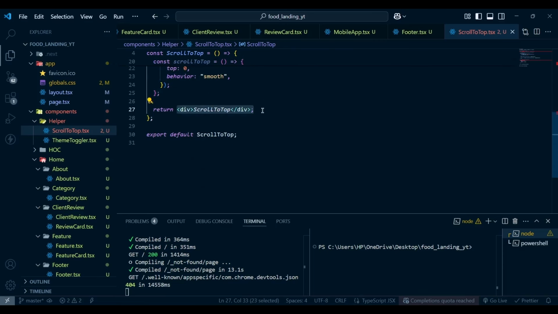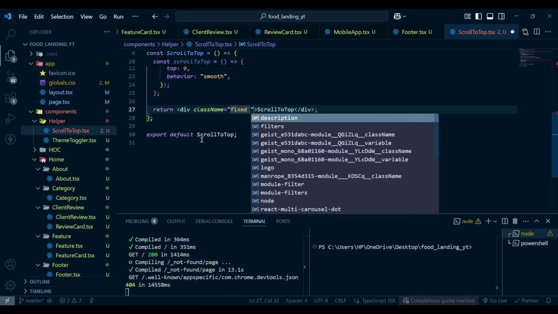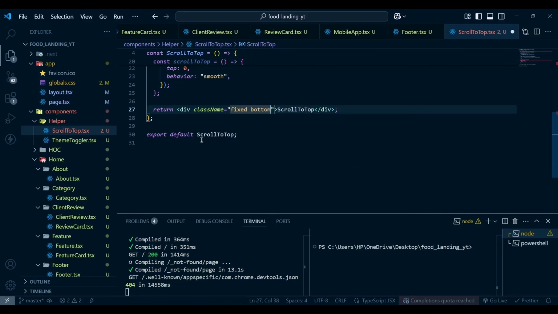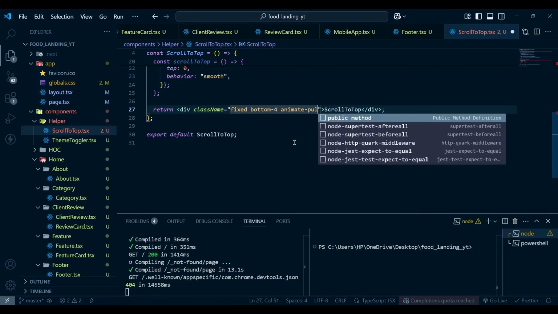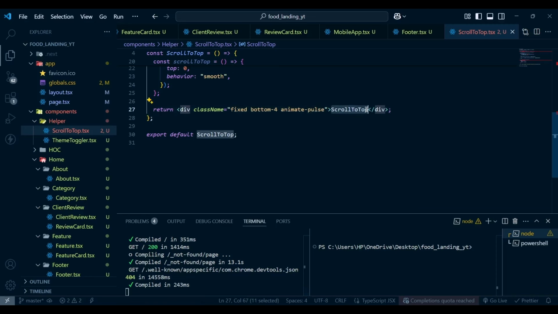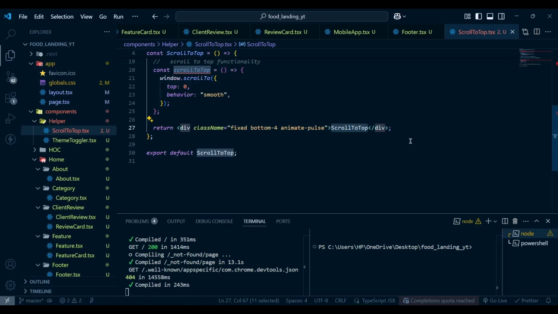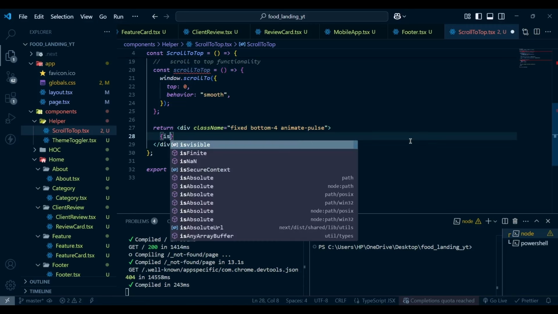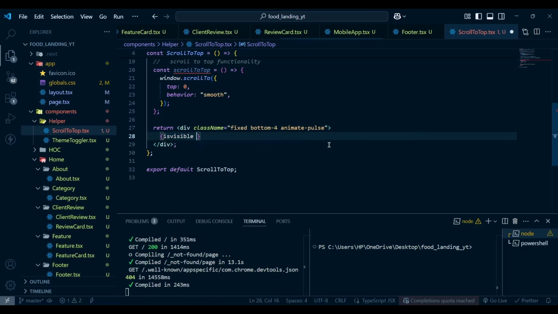Now here, this div will have some class names. The div will have the class name of fixed, then bottom will be 4, animate will be pause. So this is a built-in animation for Tailwind. So animate pause. That's it. Now inside this div, we're going to check if is visible is true. In that case, we are going to show our button.